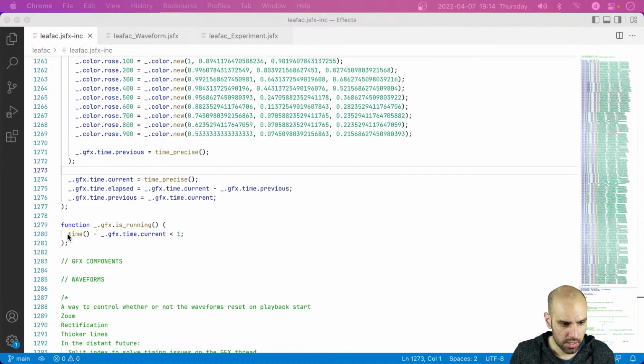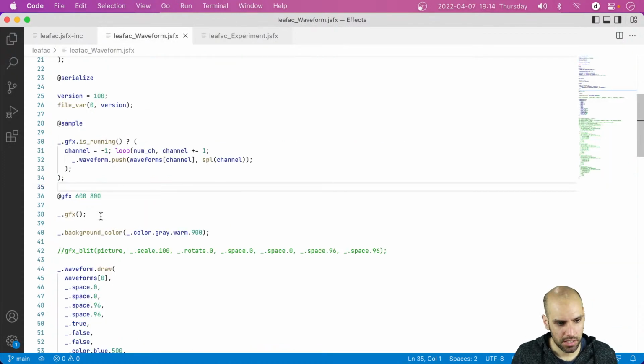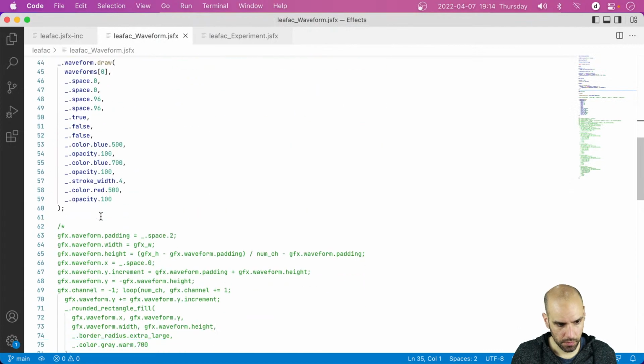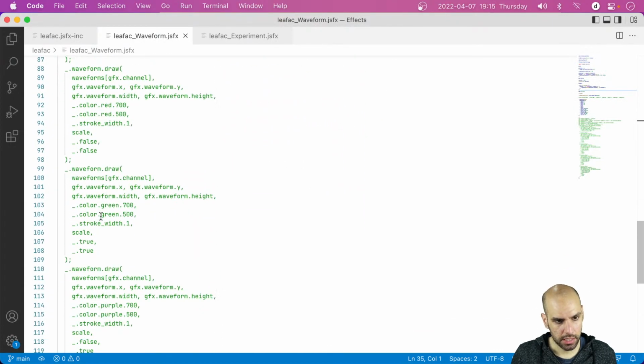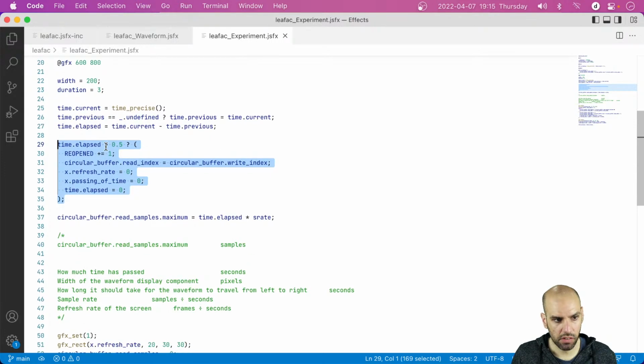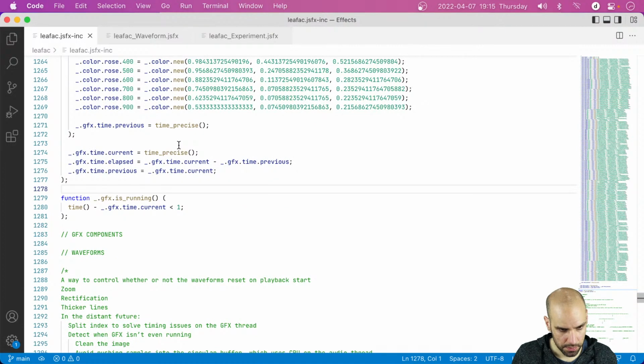Same as this, right? Using the time function in the sample block. Not ideal, but I think it will do. I think it will be fine. Until I'm proven wrong. Right, so let's move on. Let's see how we can detect that the GFX block has been just initialized. How do we do that?